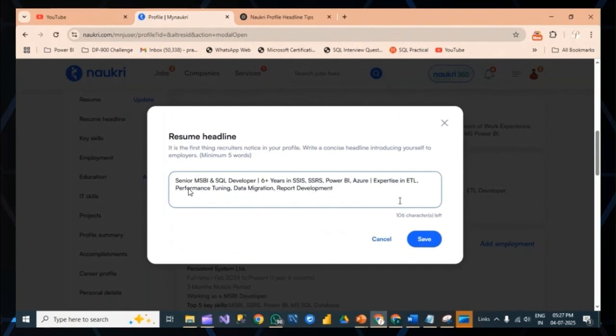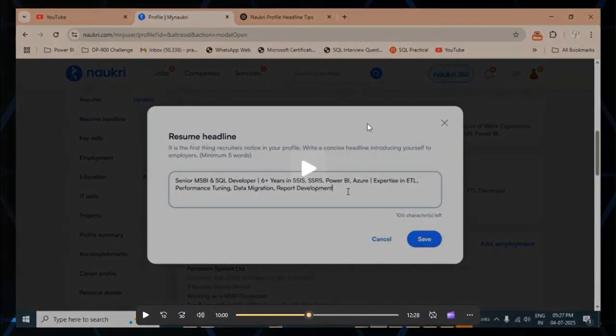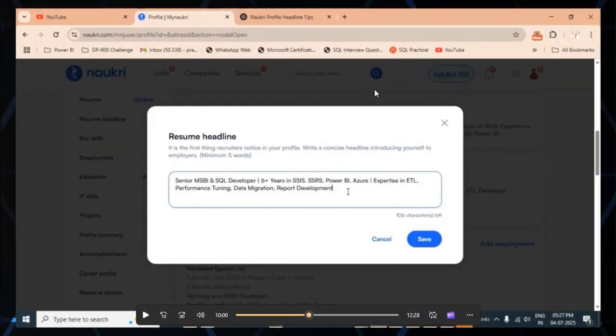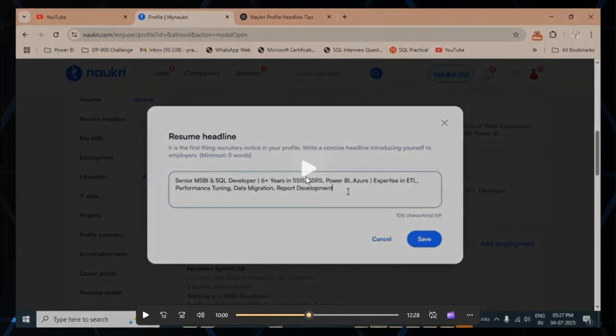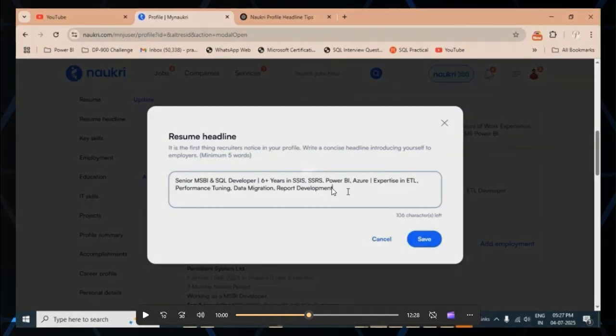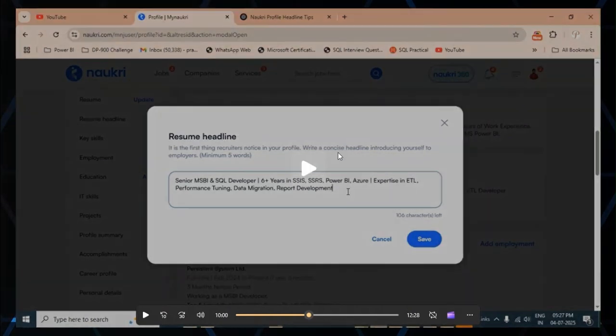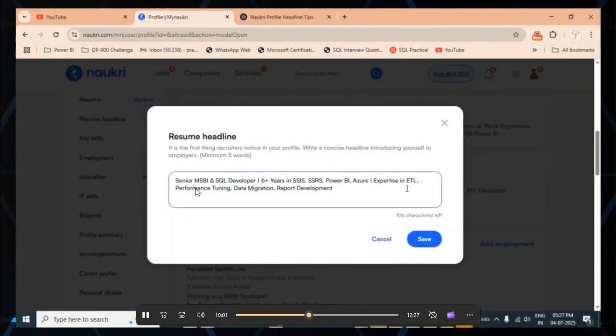Once you have pasted it here, you can check, I have clearly mentioned senior MSBI developer. You can mention this symbol, and after that you can use 6 years of experience in the different skills. After that you can mention the other things as well. Once you are done, you can save the changes.